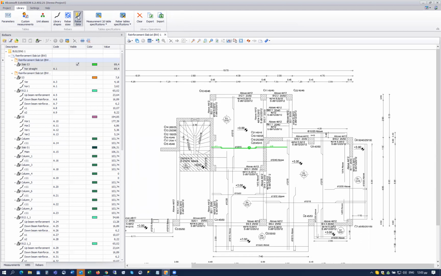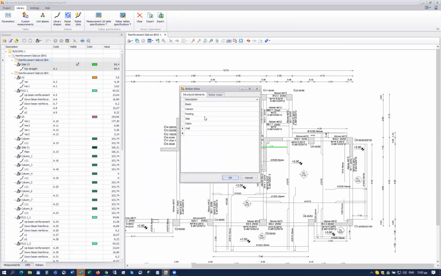Rebar data. This is a very simple table where you have the ability to define what types of structural elements you have: beams, columns, footings, slabs, etc.